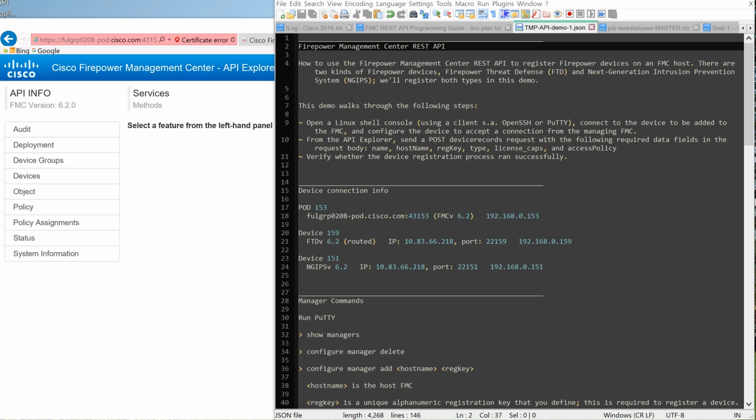Next, from the API Explorer, we'll send a post device records request with the following required data fields in the request body: name, host name, reg key, type, license caps, and access policy. Finally, we'll verify whether the device registration process ran successfully.